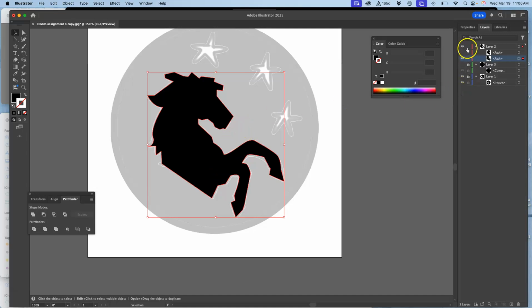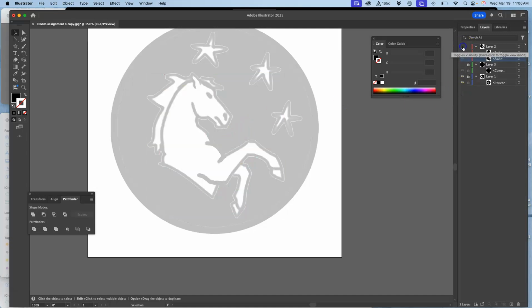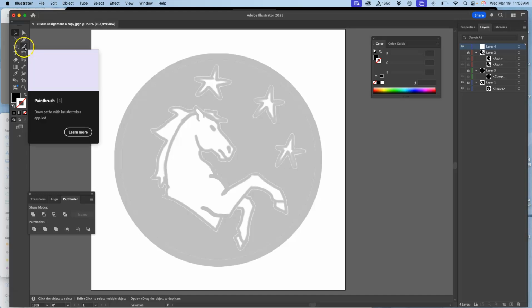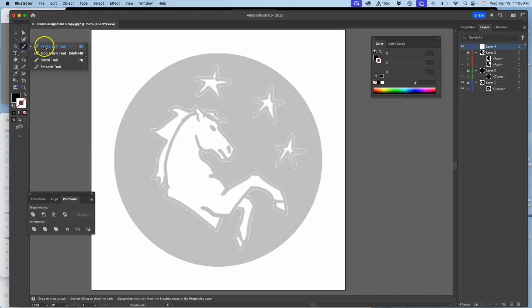But for those of you who just really have trouble with the pen tool, though you do need to learn it to have any competency with vector design, there is another tool that was added by Illustrator, and that's called the pencil tool. And it's my favorite tool in Illustrator. You will find it underneath the brush. So it's called the pencil tool.